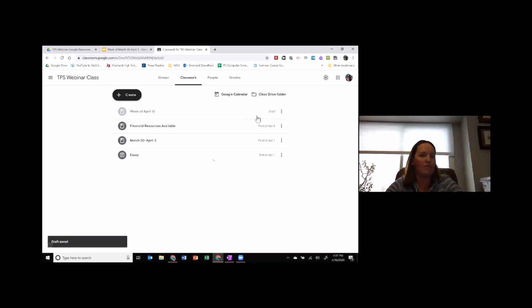So if you save it as a draft, they won't see this until you're ready for them to see it. And so you can build stuff early and save it, or you can schedule it to come out later. So all of those things are available for you to kind of build everything into your Google Classroom.